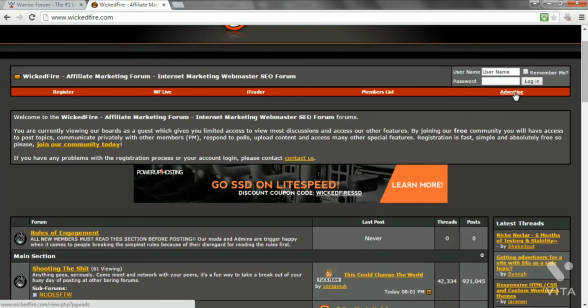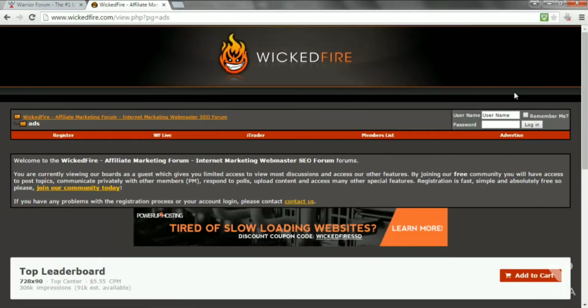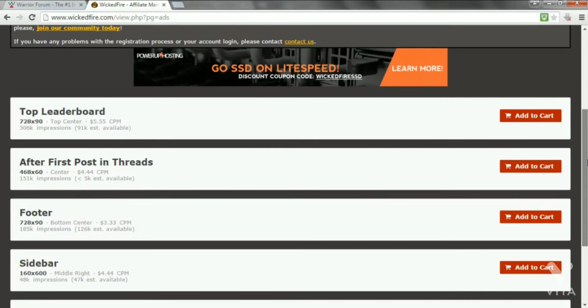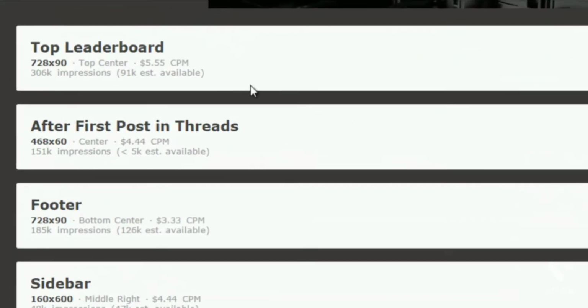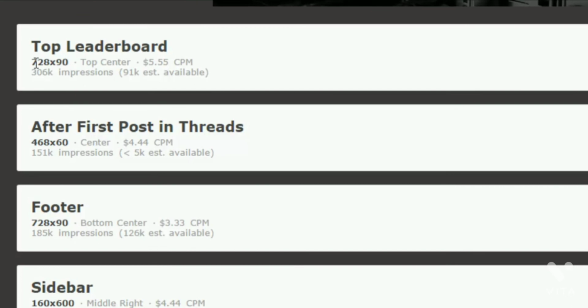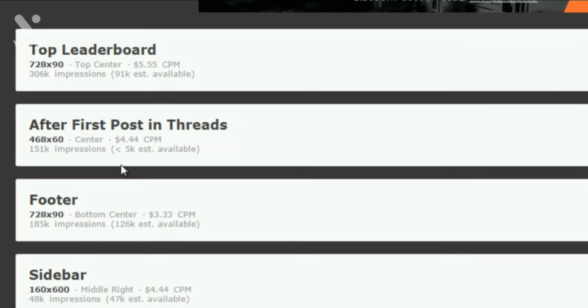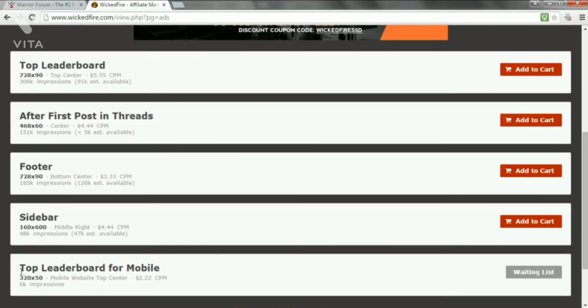So if we click advertise at the top here, what we see is the advertising opportunities available on Wicked Fire. So top leaderboard tells you the size of the ad, and that's $5.55 per 1,000 impressions, and that's available. So the add to cart button's there. After first posting threads, so this is when people are actually engaged by the content, $4.44 per 1,000 impressions. Footer, sidebar, and the top leaderboard for mobile, which is $2.22 per 1,000 impressions, isn't available. So that's the only ad that is not available at the moment.